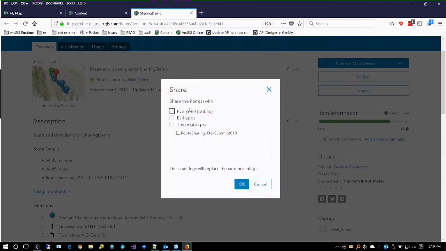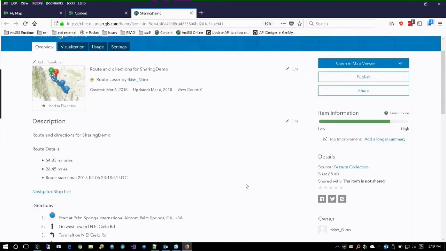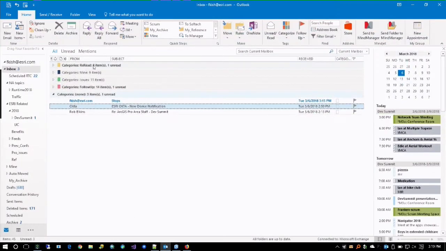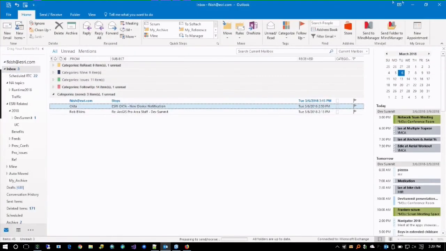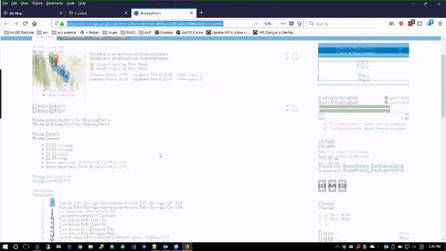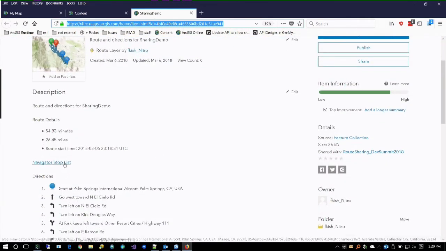First thing I'm going to do is share this with a group that Joel is part of, and then I'm going to take this actual link and send him this link to this portal item. And what he's going to eventually see in a mobile-friendly way is this Navigator stop list.